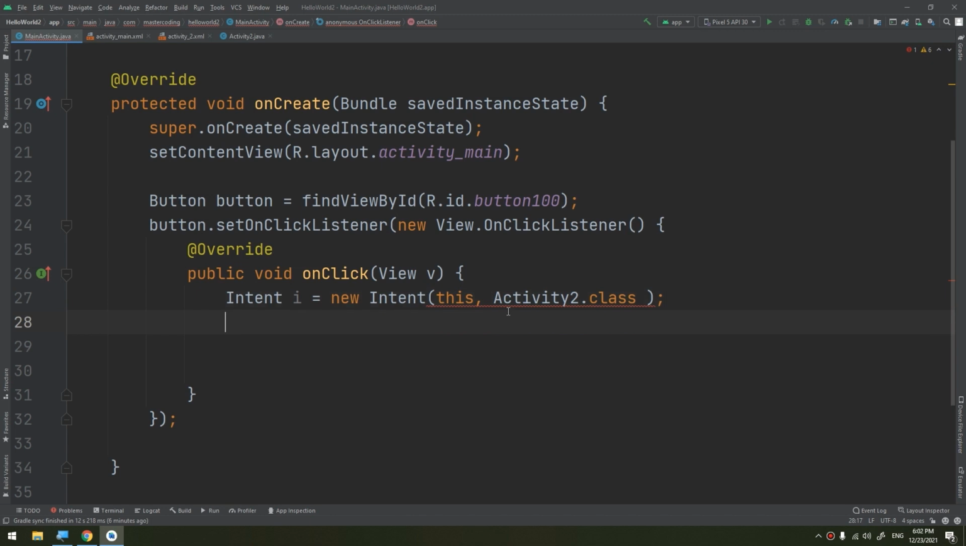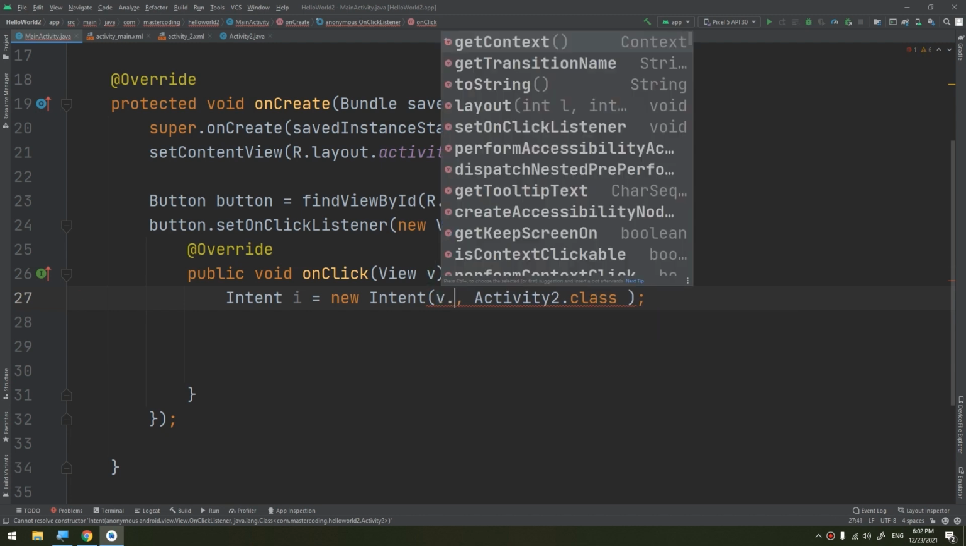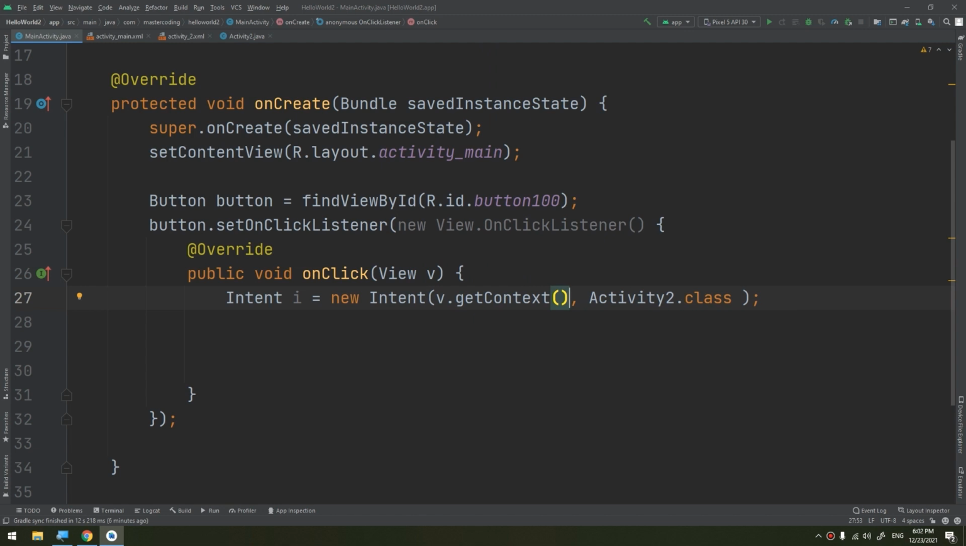Okay, let me check if there is an error. Alt plus enter: this is here, cannot resolve the constructor. This, or v dot get context. You can get the context. This is if we are using it inside... If you are using this inside a fragment, inside a button, inside a method, it will differ. Okay, so this is very important.